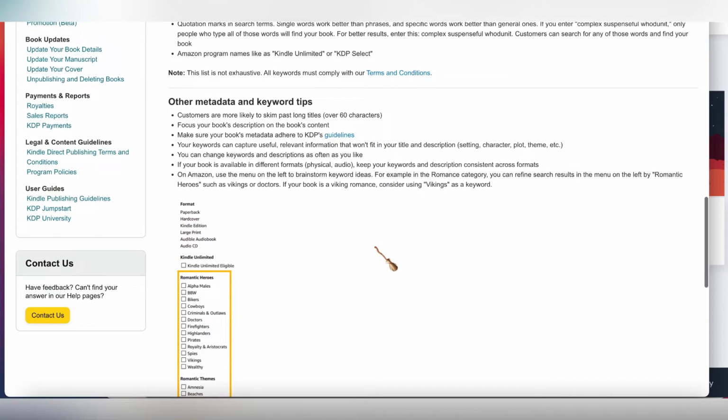So here are the tips. Customers are more likely to skim past long titles, so if your titles are too long, definitely reduce them. Focus on your book's description and the book's content. Make sure your book's metadata adheres to KDP guidelines. Your keywords can capture useful, relevant information that will fit your title and description.